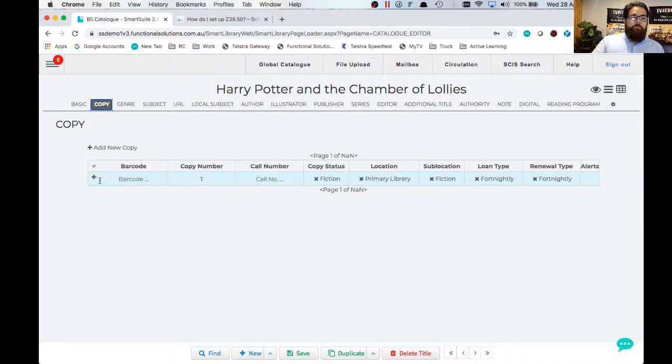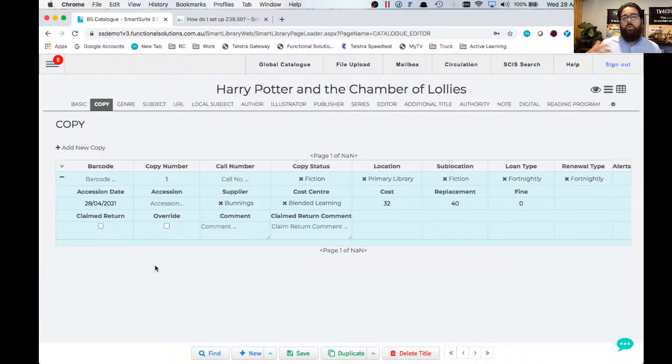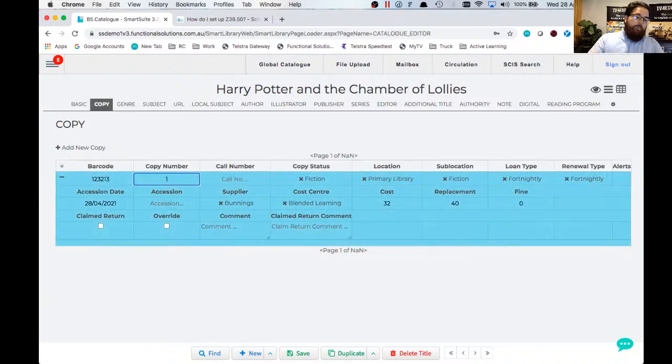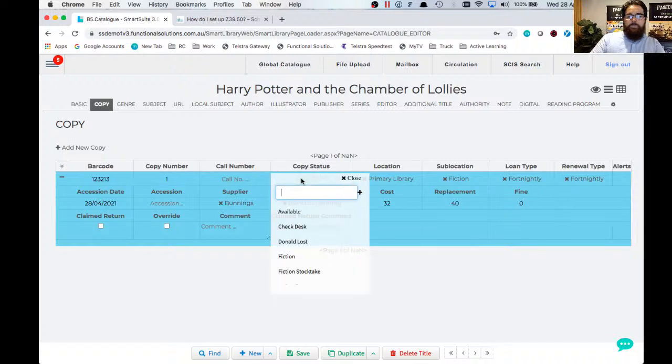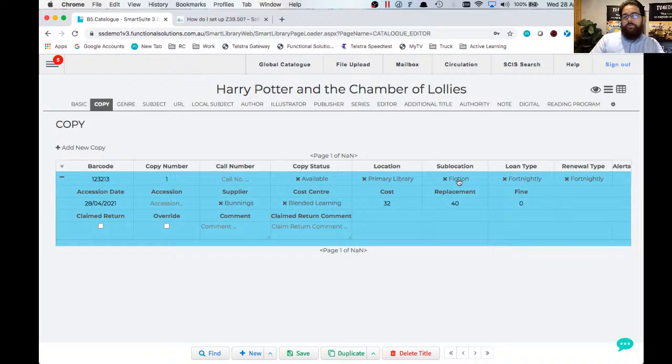Okay, so if I click on plus to expand that, we can see all the information that we can enter for a brand new copy record. Put my cursor in here. There's my barcode. Copy number 1 has already been generated for me. It's going into the system with a copy status of available. It's going to the primary library in the fiction sublocation. It's going to be loaned for a fortnight.